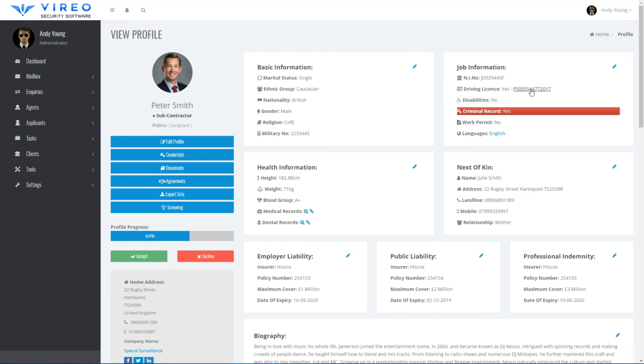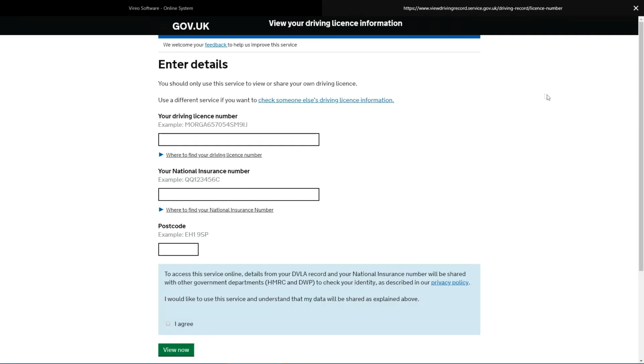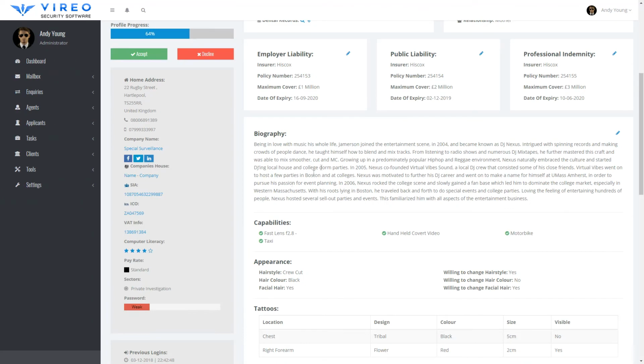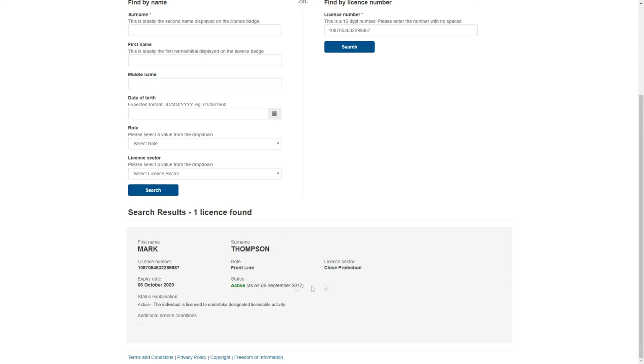You also notice that the driving license now has a link for us to click through and check his driving license record. And thanks to Mark Thompson from Ratio Surveillance for letting us use his details for this demo. If you scroll down, you can see here it says SIA number, and the SIA number is a link. If we click it, it takes us through to the SIA website where we can check the person's SIA license.